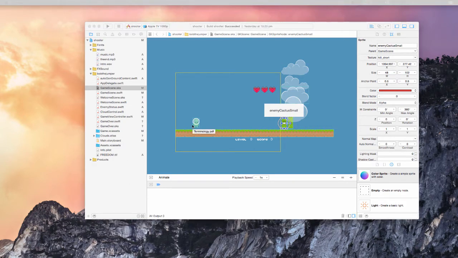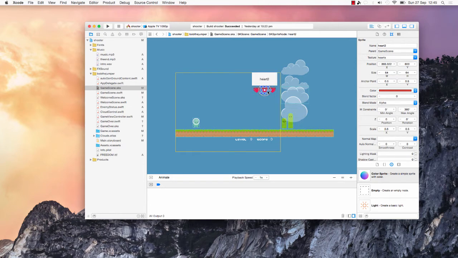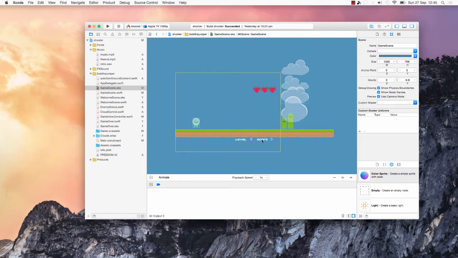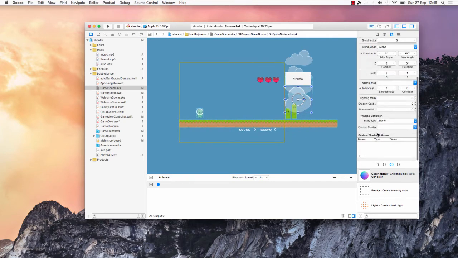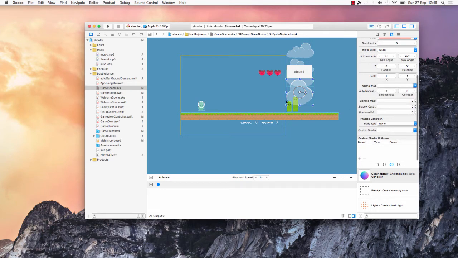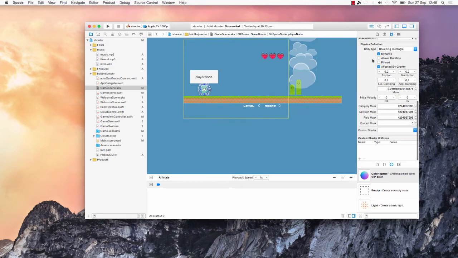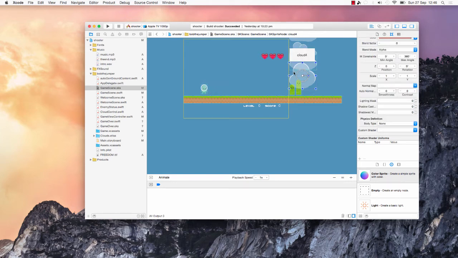Then we have the HUD, or heads-up display, which would be the life, the level, and the score. Then if we select here, we have the physics definition, where physics does apply to the clouds. It covers gravity, collisions, impulse, and all the other physics conditions that can apply to a body. And then we have the textures, which would be the cloud, for example.